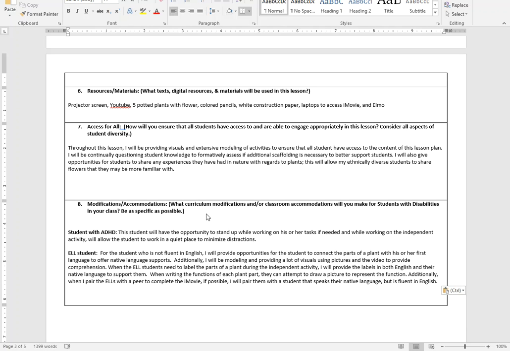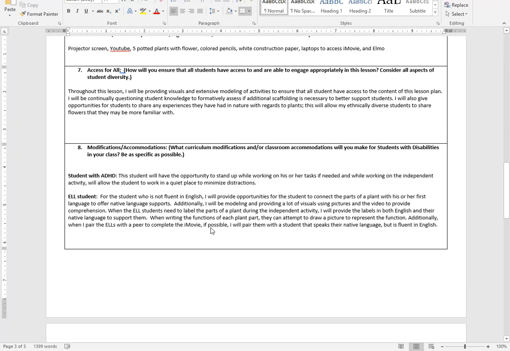And then for the Common Core lesson plan, it actually has you detail specific modifications and accommodations for students with disabilities. So I just chose a student with ADHD and an ELL student, and I listed specifically how I would support students for this particular lesson plan. And this will be helpful to you because in week 4 you're going to do something similar to this as well.